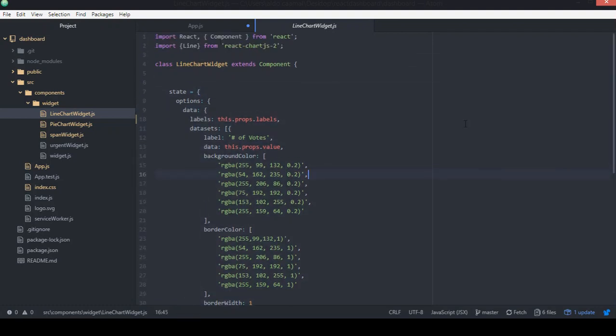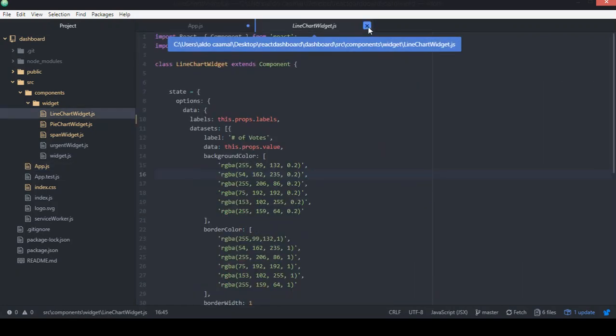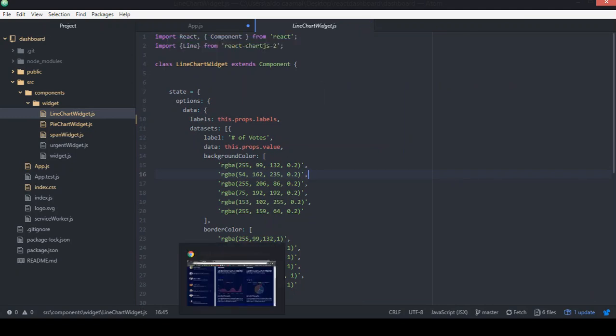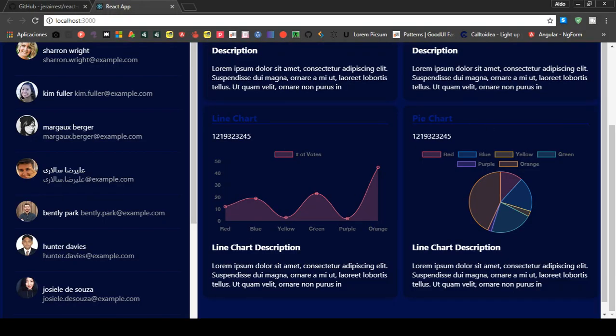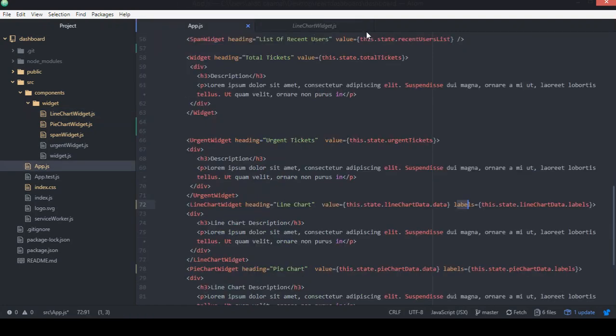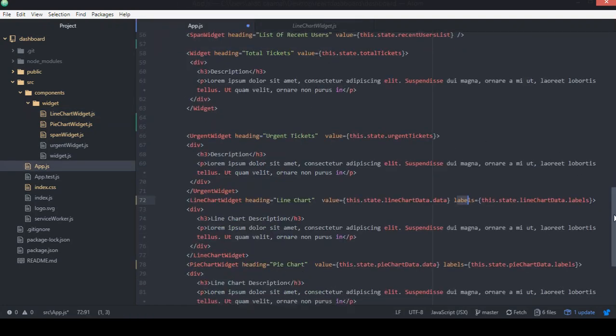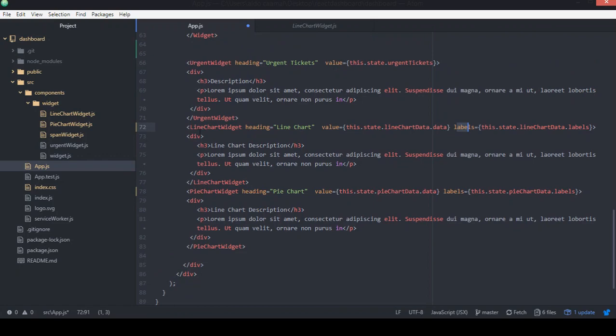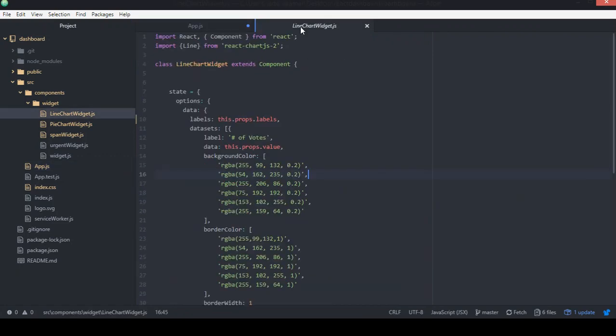So in this case with React it's pretty simple to use these charts. Later you will see on Angular how to implement the same, but it's a little different. In that case we use services, and yeah, it's a little tricky. In this case React is better handling this kind of information. Okay, we already have our line chart widget.